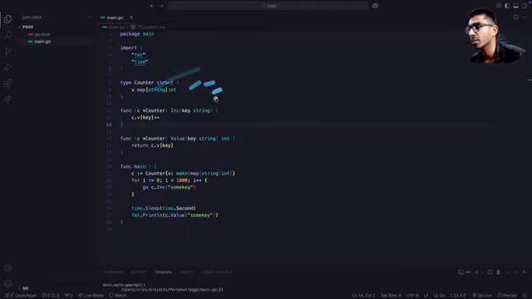1000 goroutines are spawned and all of them are incrementing the value of this key. So ideally, it should start from 0 and by the end, it should have the value 1000, because we spawned 1000 goroutines and each goroutine incremented the value by 1. Ideally, we should have 1000.